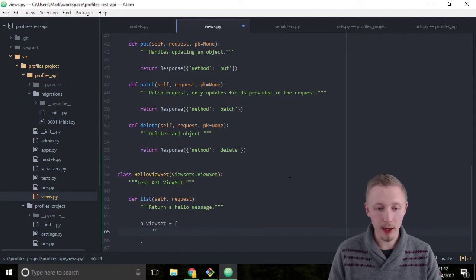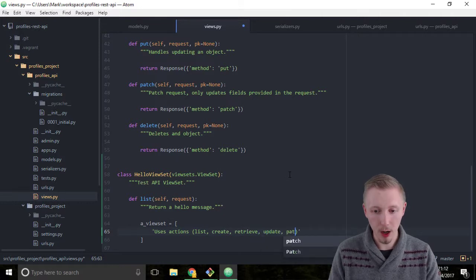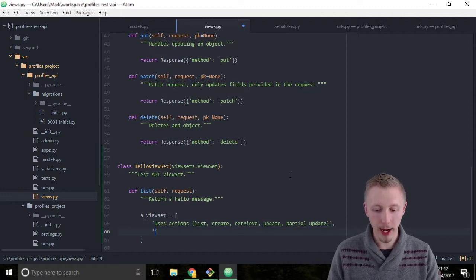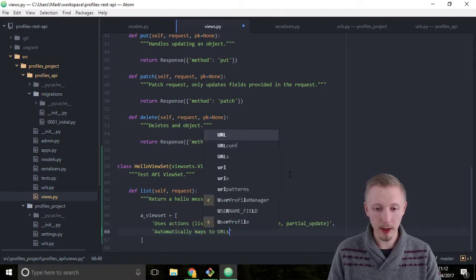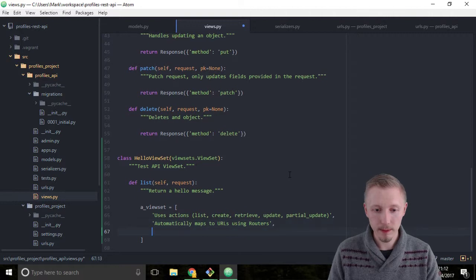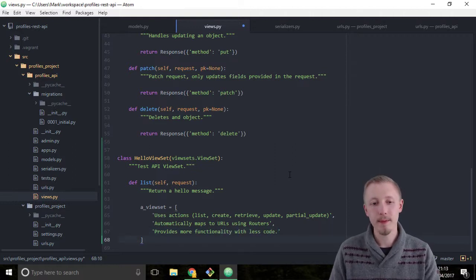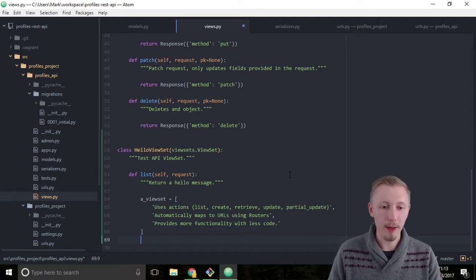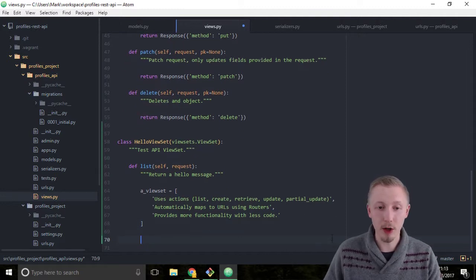And the first item we're going to add to the list is: Uses actions (list, create, retrieve, update, partial_update). And the next item in the list we're going to add: Automatically maps to URLs using Routers. And finally: Provides more functionality with less code. Okay, so that's the list of different attributes of a view set.